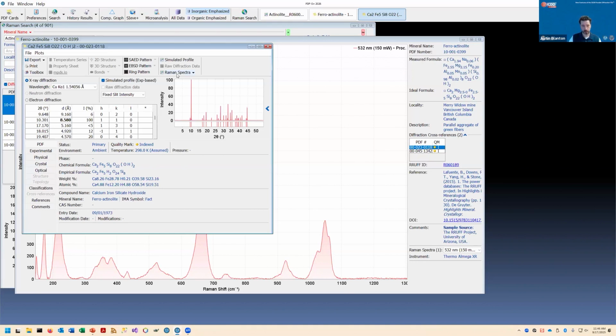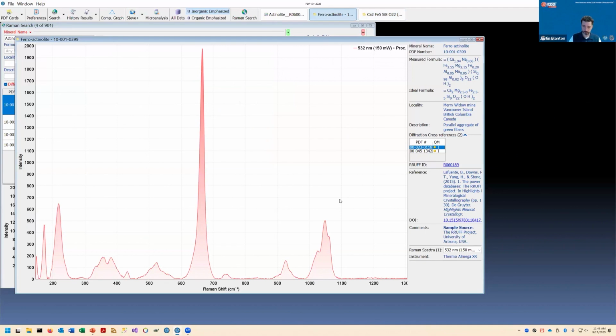So that's going one way, from Raman to XRD. Now on the PDF card, we have this Raman spectra button, and this is showing me the Raman cross-references. Clicking this will take me back to my Raman spectra, or my Raman card. So we've implemented these two-way cross-references.